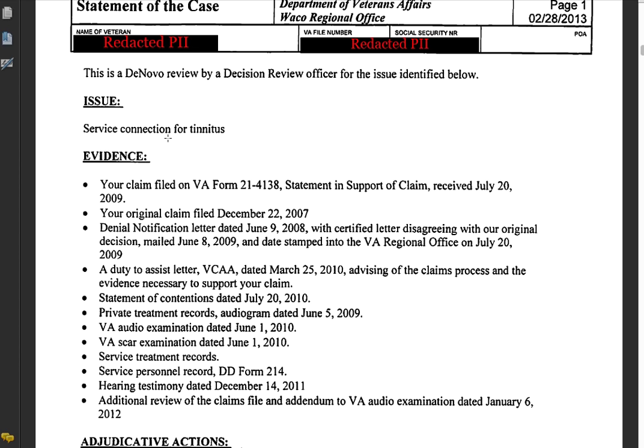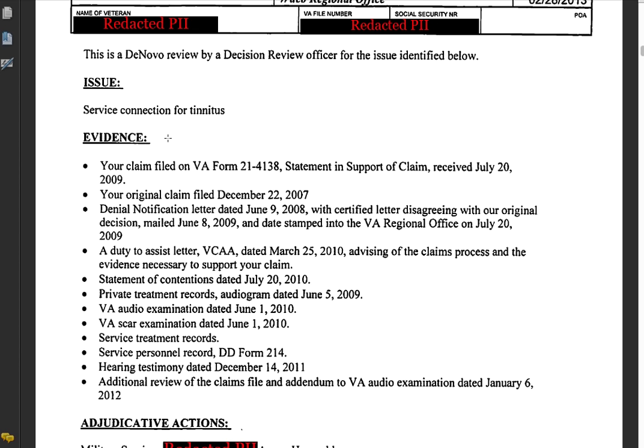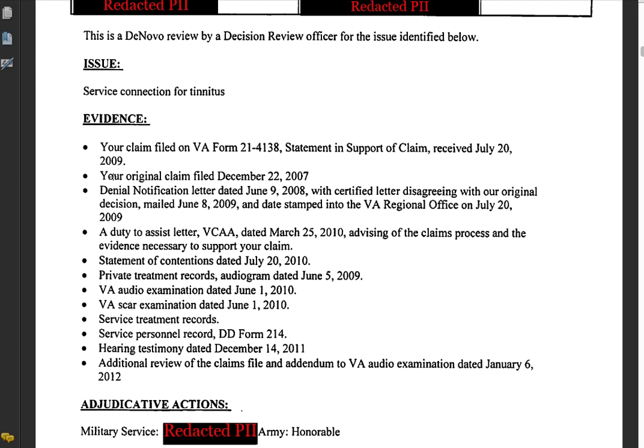You define the scope of the appeal on the VA Form 9. The next thing you want to look at is this evidence list, all right? And this is basically what they're saying that they relied on in making their decision.